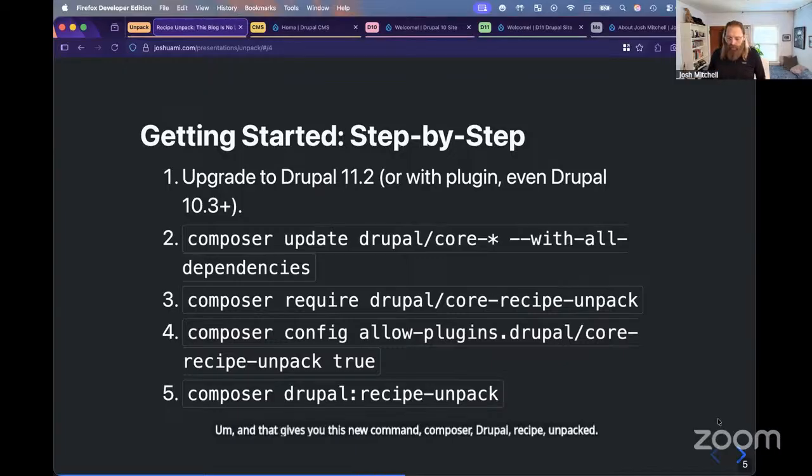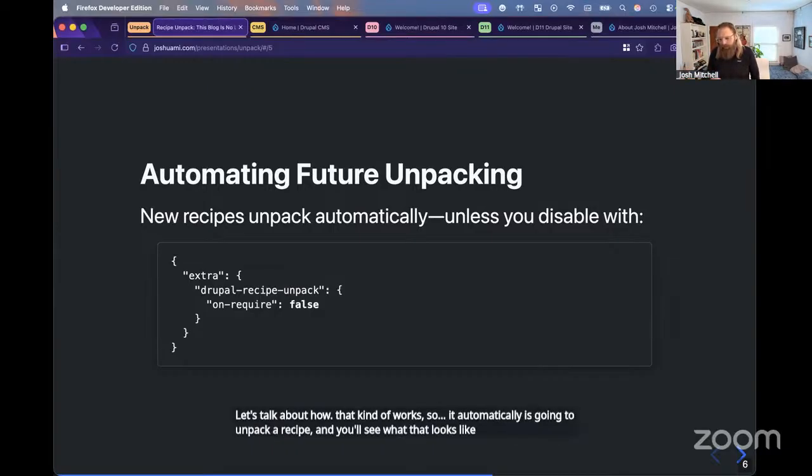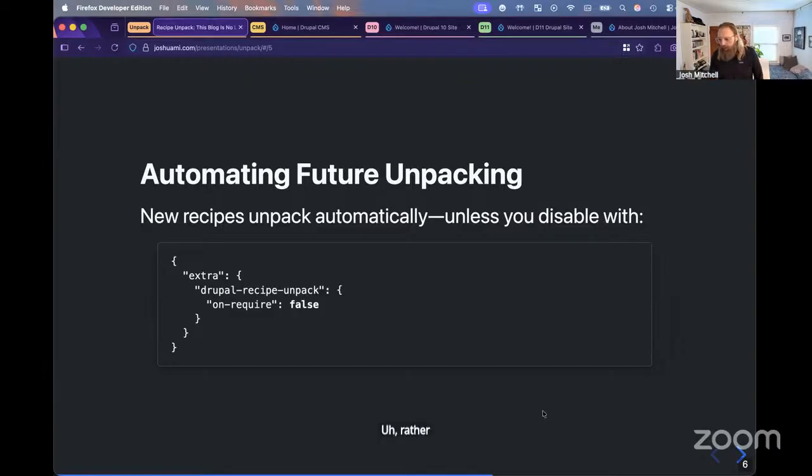Let's talk about how that works. It automatically is going to unpack a recipe, and you'll see what that looks like in a second. So I don't want to go too much into that, but you can actually set it so that it will not automatically unpack a recipe, so that you actually have to run the command against each individual recipe in order to get it to happen, rather than doing it on require.